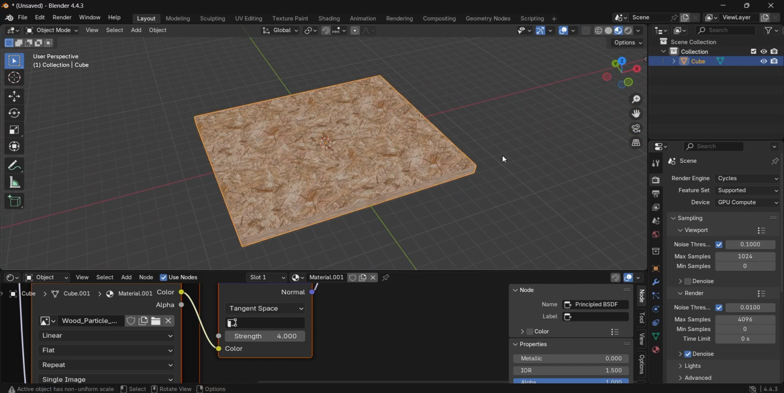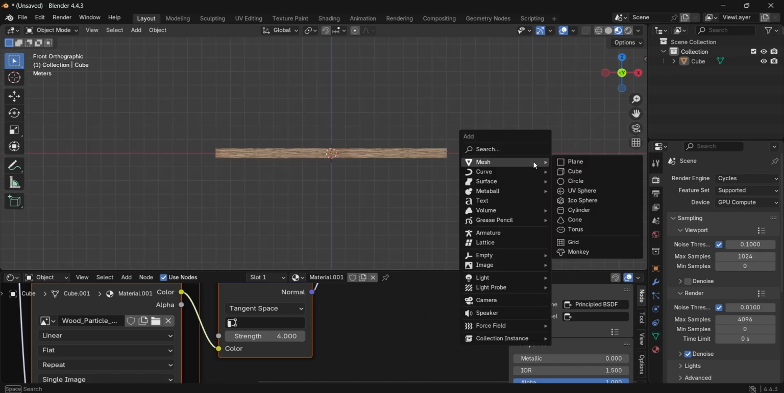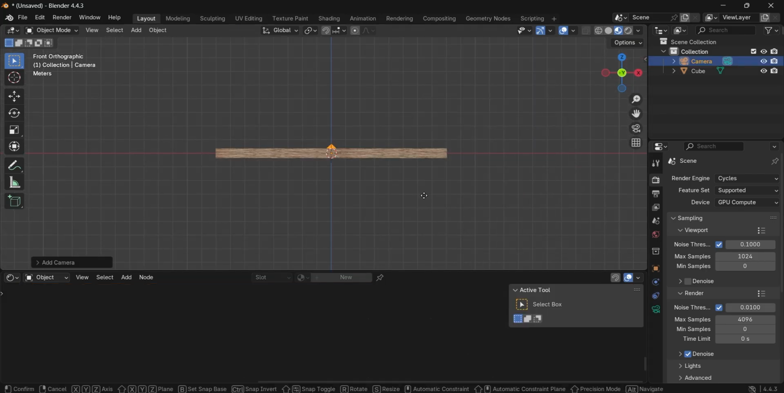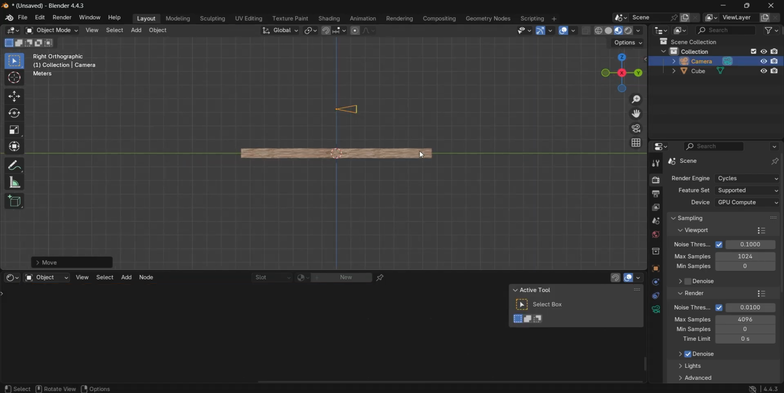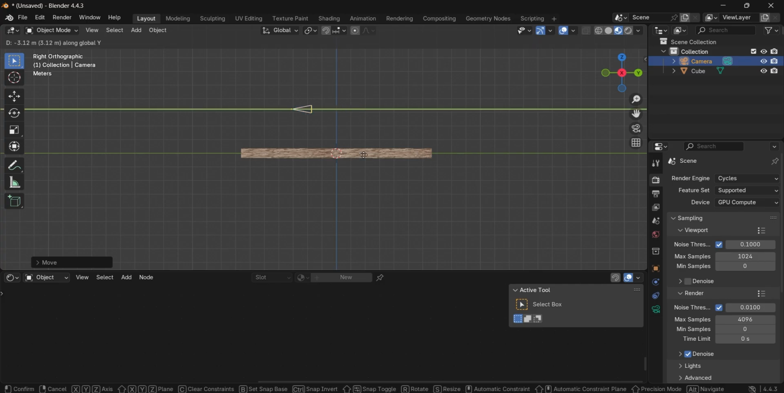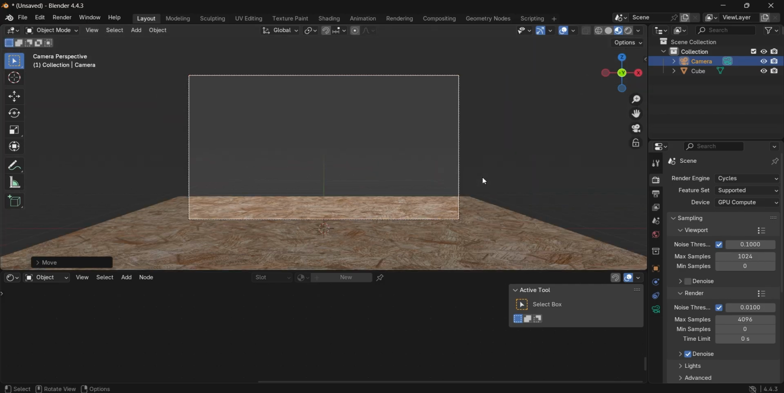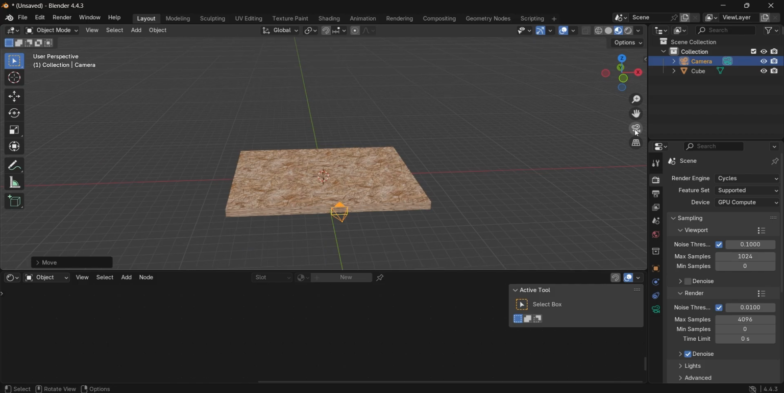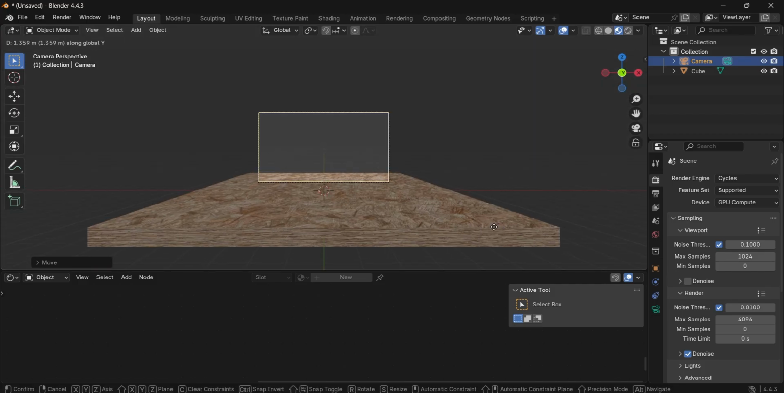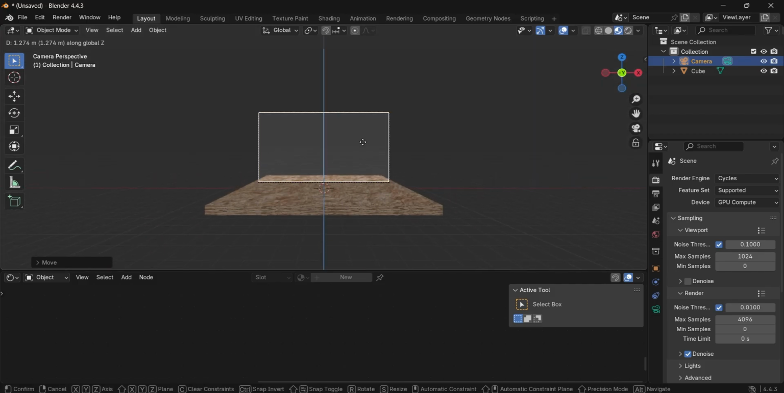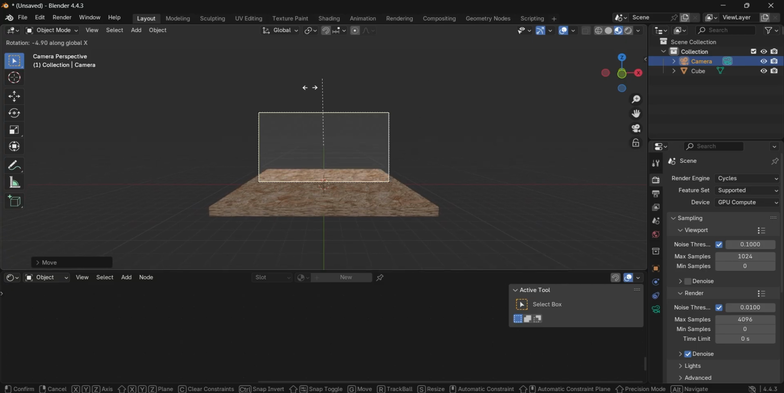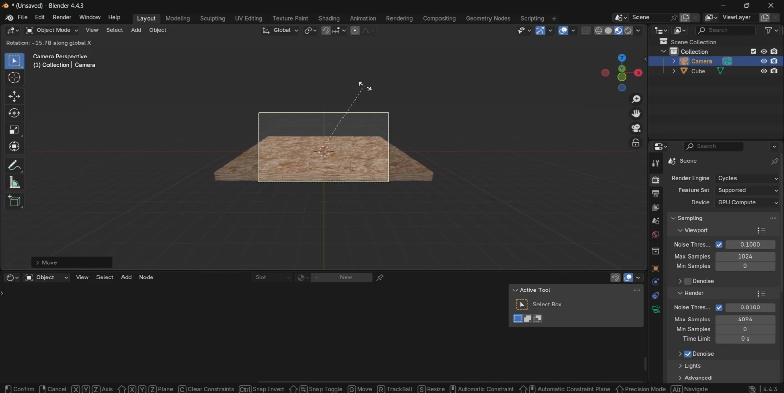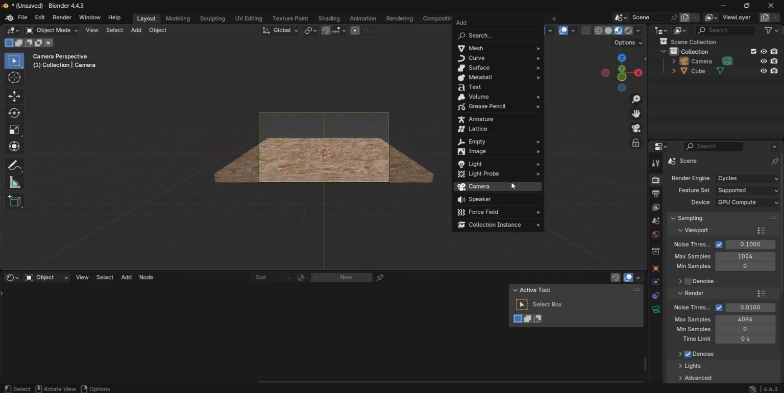Come out of this one, Shift A, camera, GZ, numpad 3 to side view, GY, camera view, GY, GZ, RX.